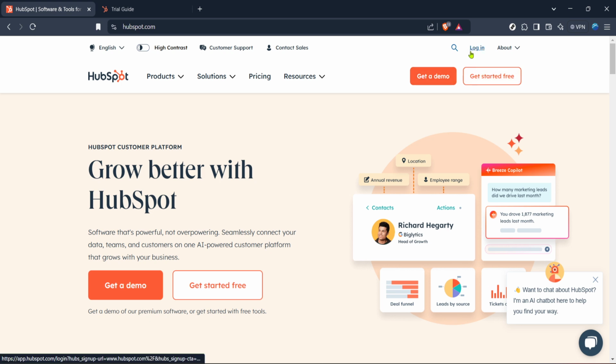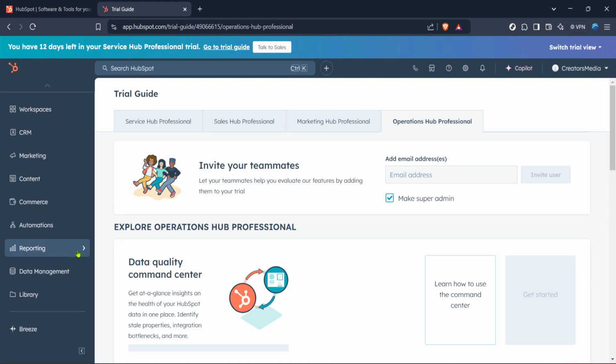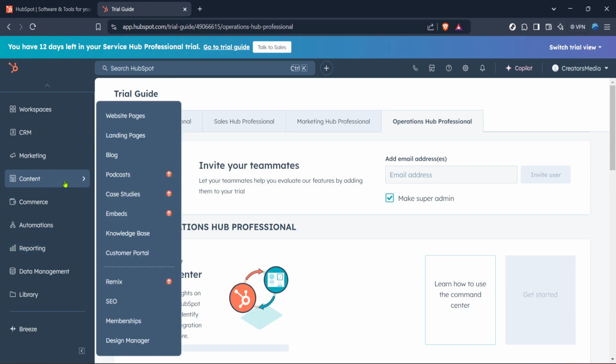Once you've logged in, you'll be taken to the HubSpot home. This is your operations hub where you'll manage all your tasks. Next, we'll focus on the content section, a fundamental part of generating leads. Click on the Content tab. This section allows you to create and manage all your content marketing activities, which is key for attracting new leads.